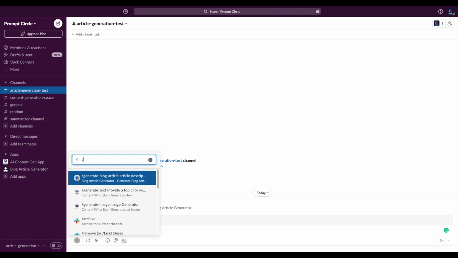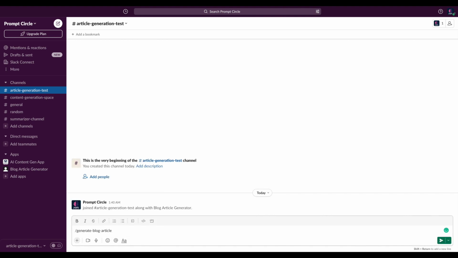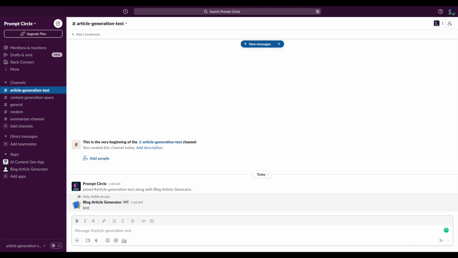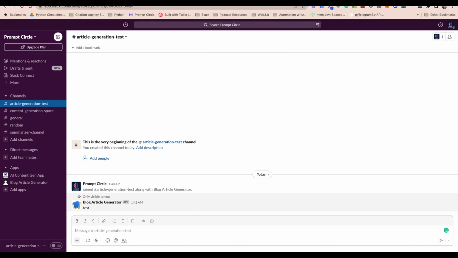All right, so let's test our current slash command. Now it does nothing too special. It only returns whatever text you add to your slash command. So in this case, we've just added test and it's echoing the word test back to us.